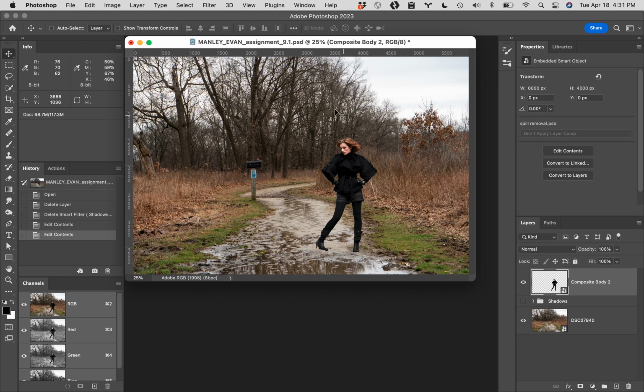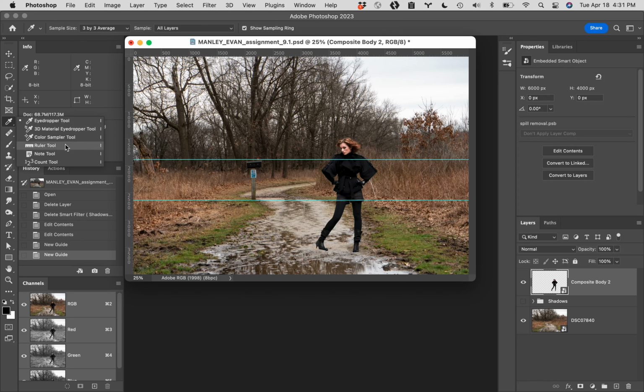So again, I'm going to do our scaling trick. I'm going to grab one guideline for my ruler and pull it down to the bottom of the mailbox. I'm going to grab another line and pull it down to the top of the mailbox. I'm actually going to then go to my ruler. So again, the eyedropper tool down to the ruler tool. I'm going to click on the bottom one, hold down my shift key, go up to the top one, let go. So the mailbox, and you'll see this is now a negative value.